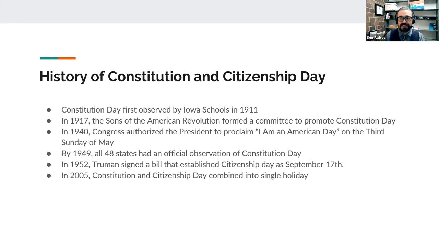In 1917, the Sons of the American Revolution formed a committee to promote this as a holiday. Separately, in 1940, Congress authorized the president to proclaim I Am an American Day on the third Sunday of May. That observation would become Citizenship Day. By 1949, all 48 states had an official observation of Constitution Day.